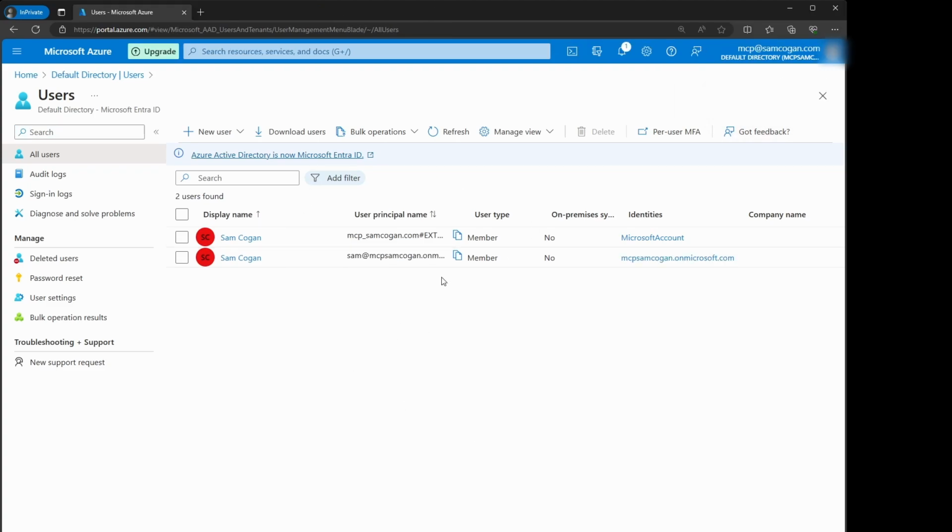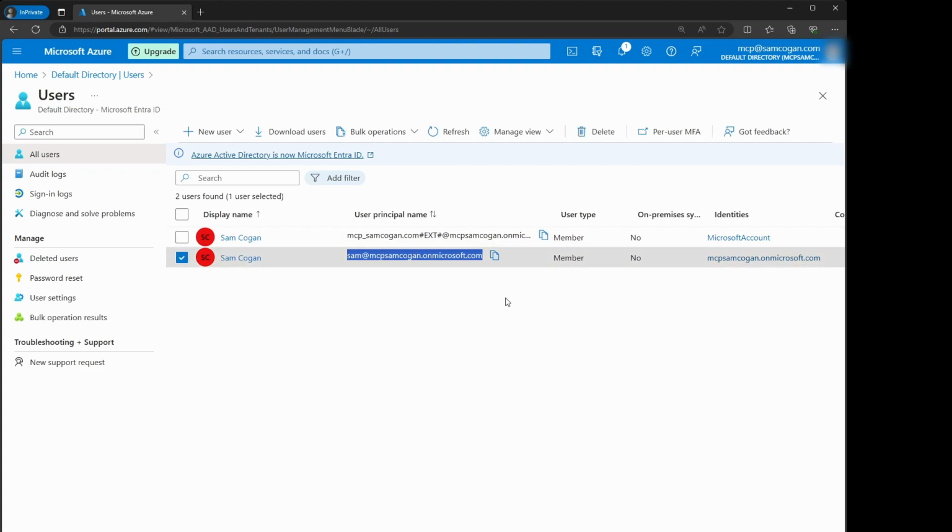And I can now see in my user list, I've now got 2 users. The one with the EXT is my external, the live account. This is my actual user account that's within Azure AD. And at the moment, that account has rights to manage Azure AD, or sorry, Entra ID. I will use those interchangeably, I'm afraid. But what it doesn't have is any rights on the Azure subscription.